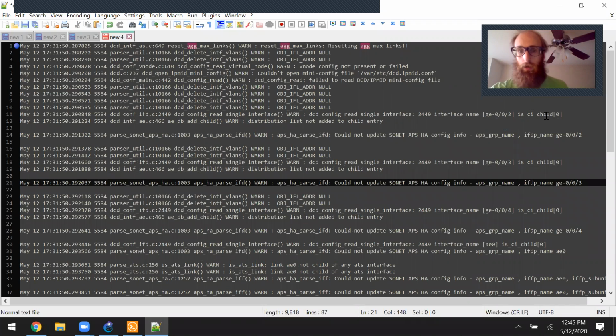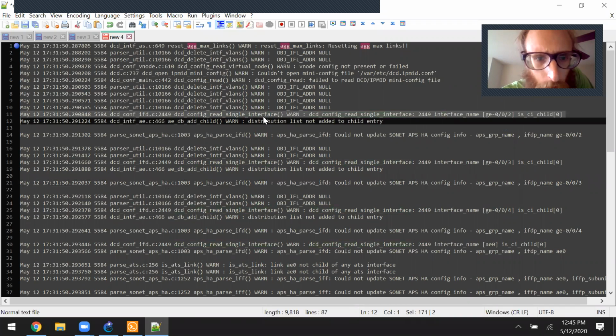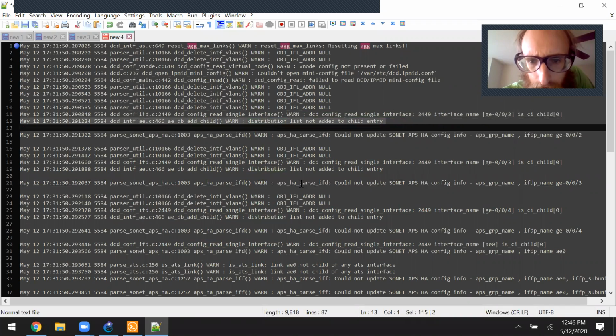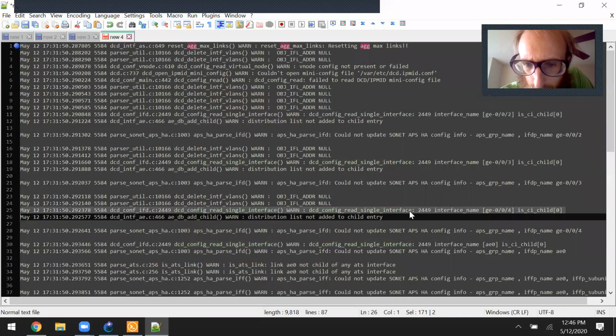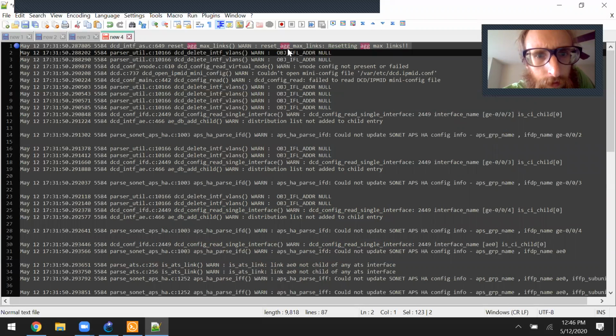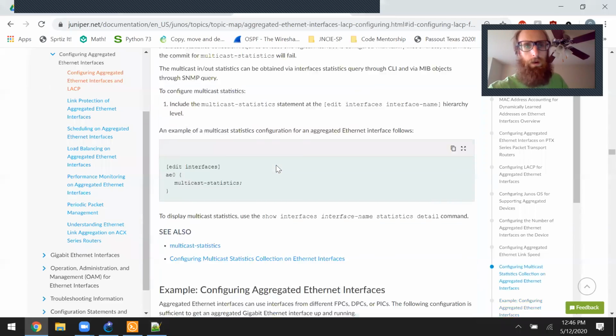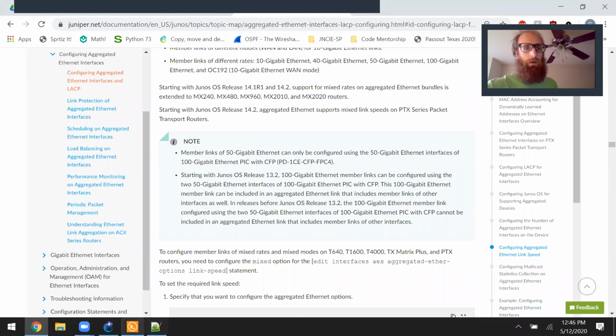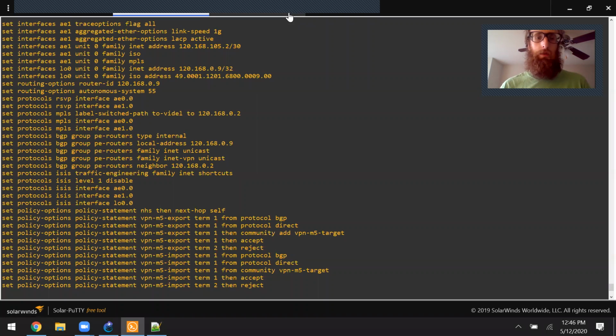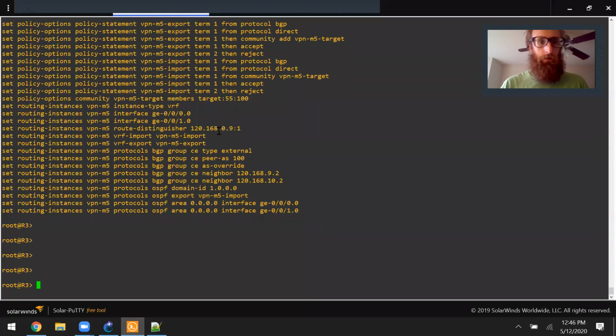The issues are going to be like this here, we got a warning and we got distribution list not added. So it's kind of a cryptic message, but I think this is probably, yeah, so maybe if I set a minimum links value or something like that, because it's saying that in here to do that. So I'll try that quick, and then I'm going to need to stop the video. So let me try that.